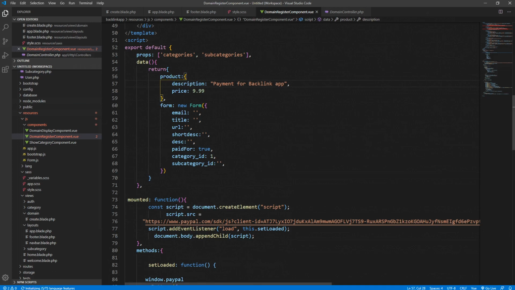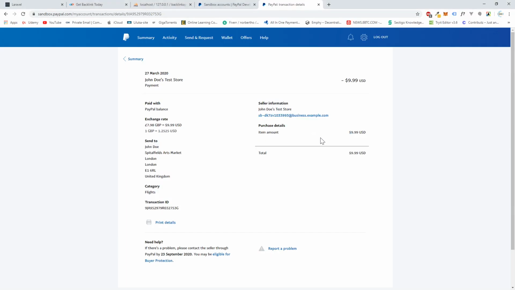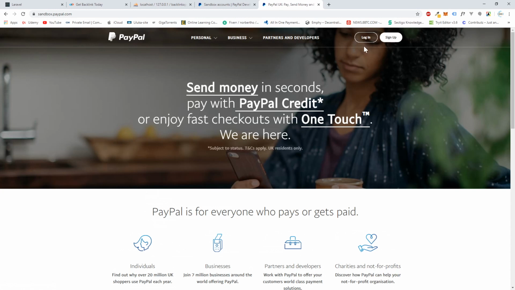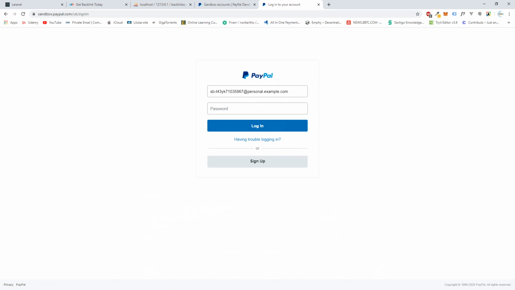So if I wouldn't have made this typo, we should see this payment for backlink down here. You can't see it at the moment because I made a typo. And of course we can log out because this was the buyer's account. So if you log out from this Sandbox account, you just need to wait a little bit, and now the login button appears again. And here we can log in not as a person, so not a buyer, but we can log in as a business owner.